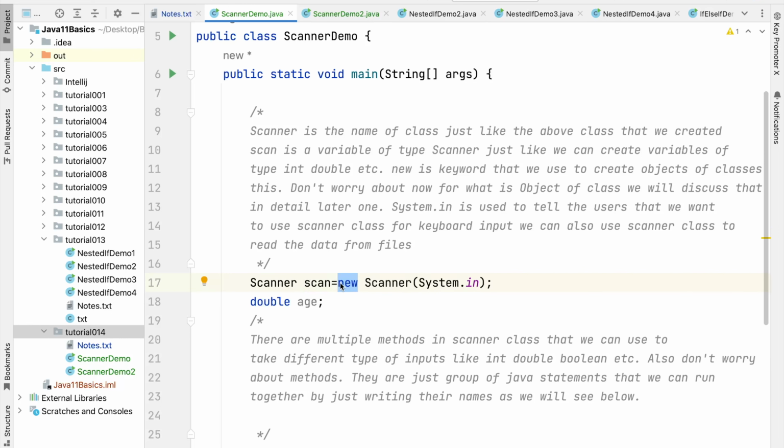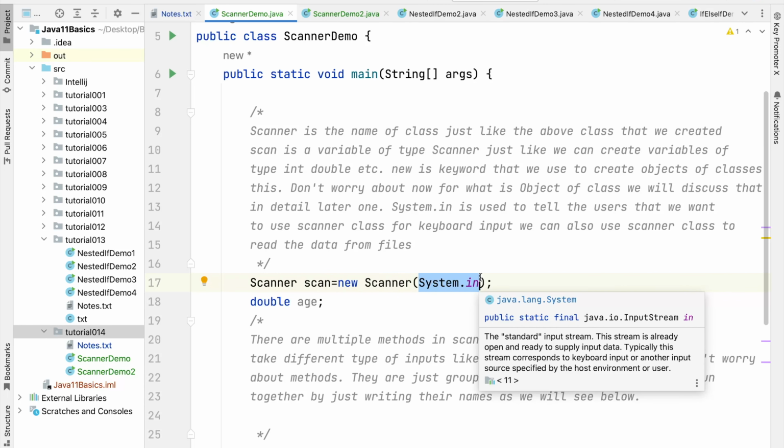This new keyword is used to create objects from classes, and we don't need to worry about what an object is and how we can create an object from a class. I will explain in great detail later on what objects are, how they work, and how we can create them from the classes. So here we are creating the object of the class, and this System.in is telling the Scanner class that we are interested in taking the input from the keyboard.